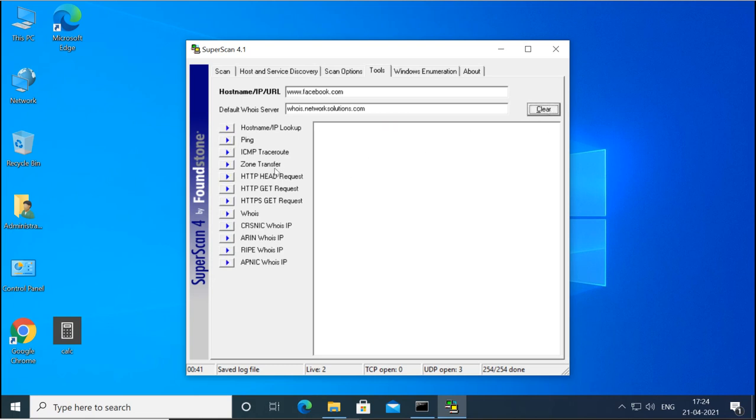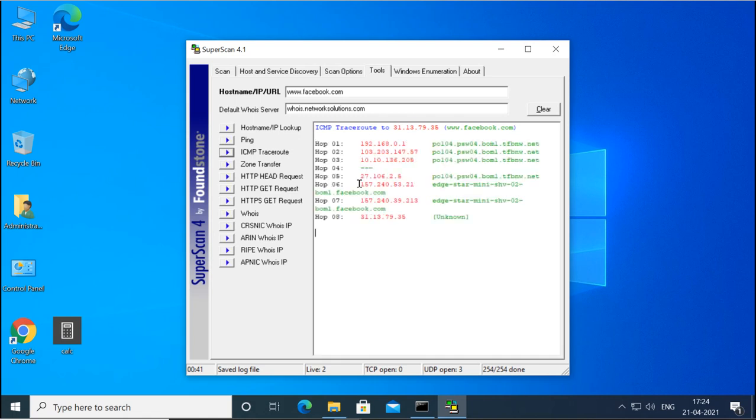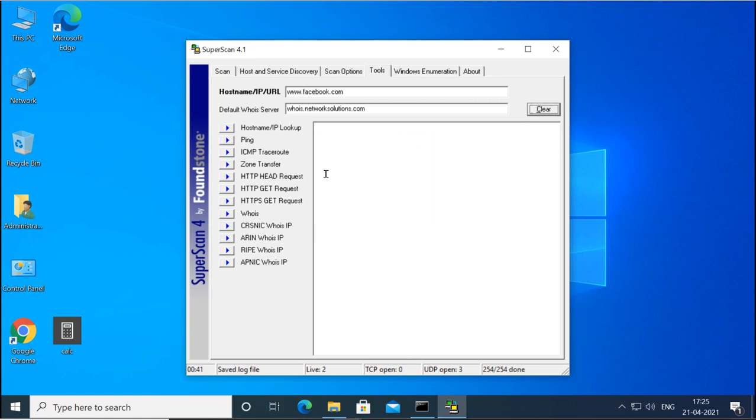Then I can do the trace route to find out the path, the hops in between. The trace route will take a little time because it is trying to find the path, and this is what trace route has done. Then we can try to get the zone transfer. If it is a DNS server, then we can try to get the zone transfer, but this is not a DNS server, it's a web server.